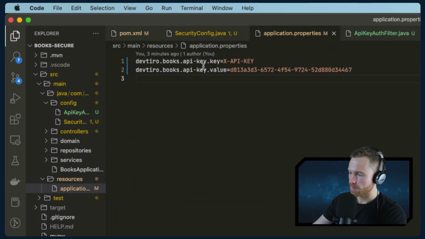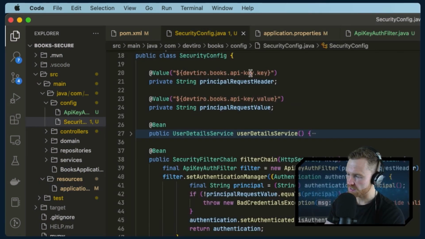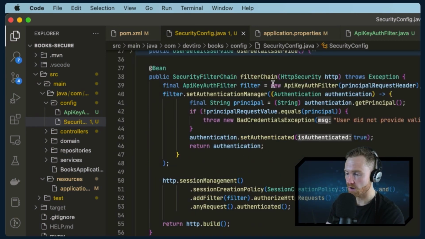So bear in mind, devtero books API key, and then value. There we go. So API key is the X API key header that I said about earlier, and the API key value is just a random value. So basically, if the service gets this value on the X API key header on the request, then we're going to be authenticated. If we flip back over to security config, this is just bringing it in from the properties file. So this is where the magic happens, and this is our filter chain.